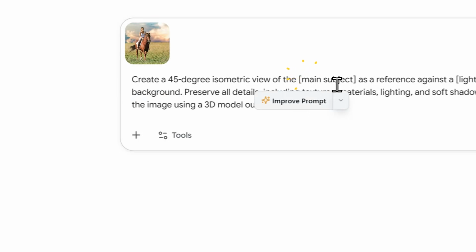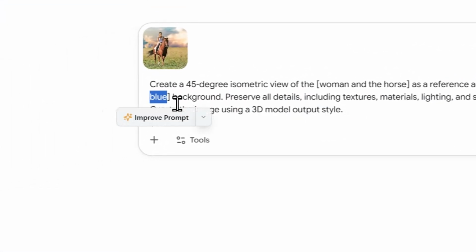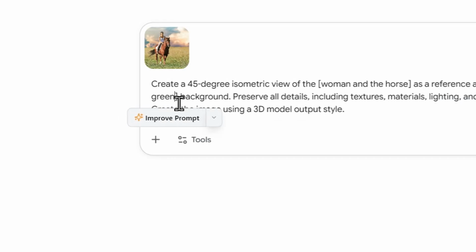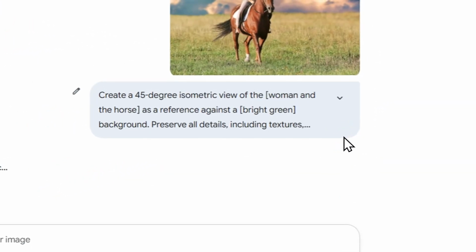Now in this case, I'll try to select that the main subject would be the woman and the horse, and also the background is going to be bright green. There you go. Click tools, click create images, and send the message.